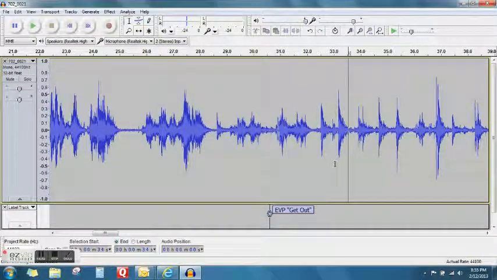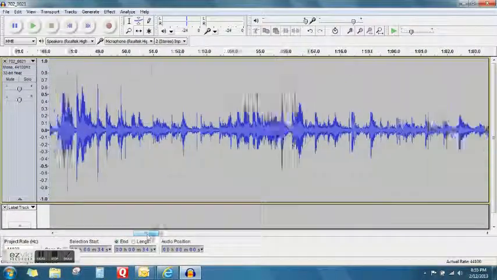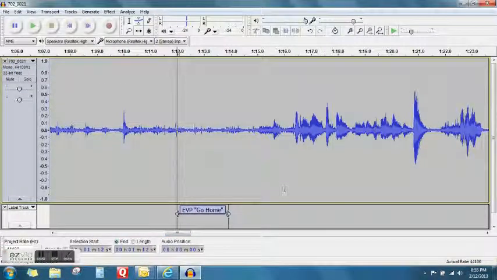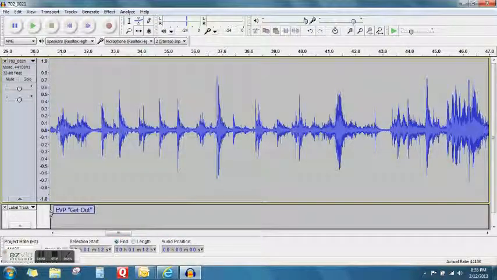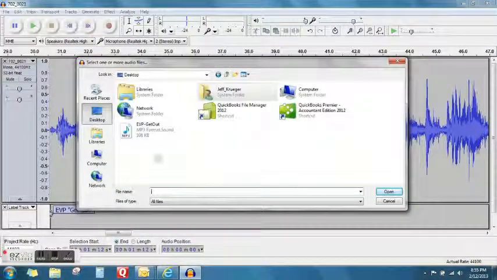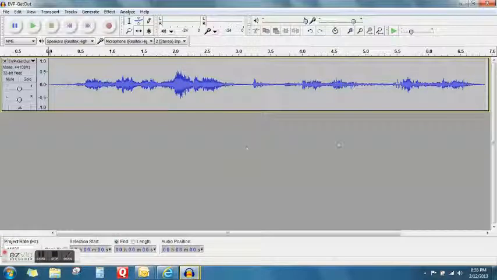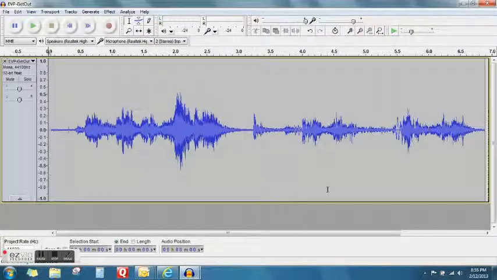So now your EVP has been exported to your desktop. And what you can do is either scroll or zoom out until you find your next EVP and do the same thing again. Once you get your EVPs exported, you can hit File, Open, go out to your desktop, boom, there's your EVP, and you can open up your EVP.